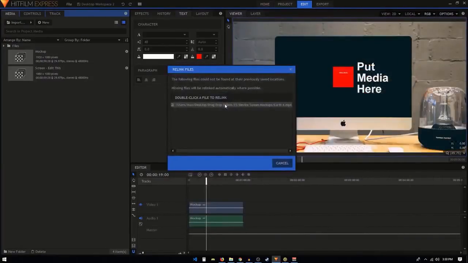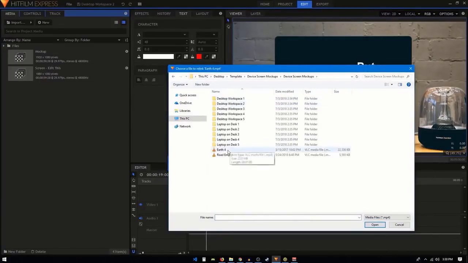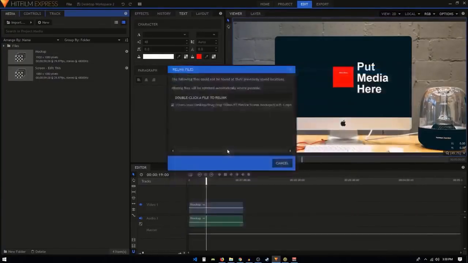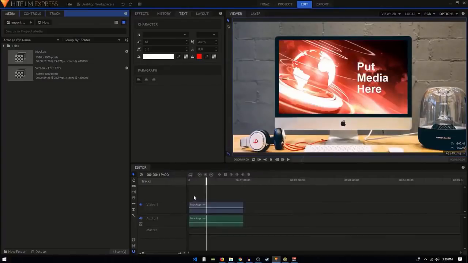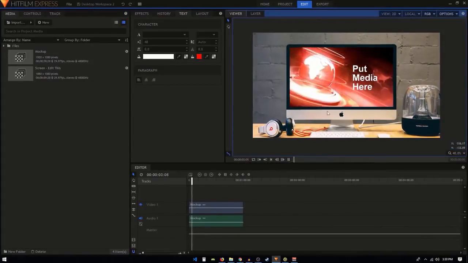So double click on it. Now we need to find the earth 4 mp4 file. So again, double click on it and we'll find it in the same folder, which is right over here. Again, double click on it and we'll relink the files. So now here is our animation. As you can see, our animation is now inside this mockup.